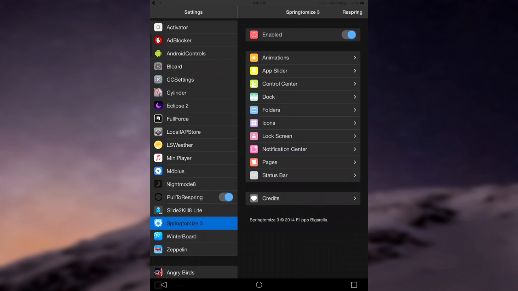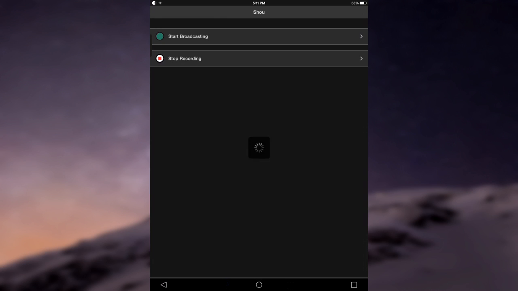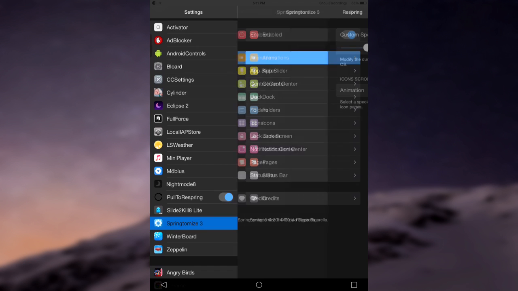Number 1 on our list is, of course, Springtomize 3, probably the most famous Cydia tweak to ever be released, mostly because of the fact that it allows you to mess around with everything in a pretty strategic way. So you can mess around with everything from animations, app slider, control center, your dock, folder, icons, lock screen, notification center, pages, and even status bar. So obviously this is a top 5, so I'm not going to go too in-depth into this tweak, but I'll show you some of the cool things.